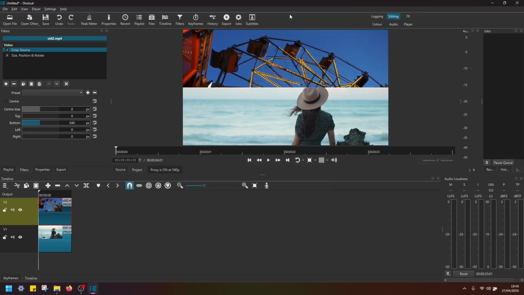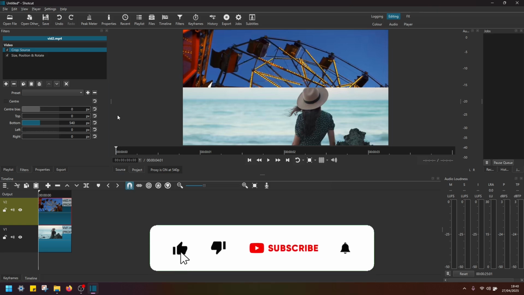This is one of the methods how you can quickly and easily split screen vertically or horizontally, and you can do the same for a number of clips, not necessarily 2.